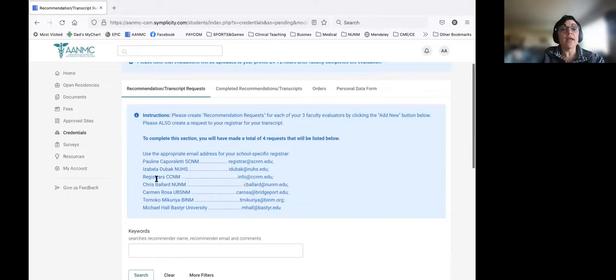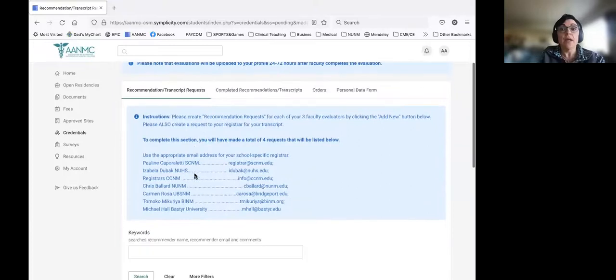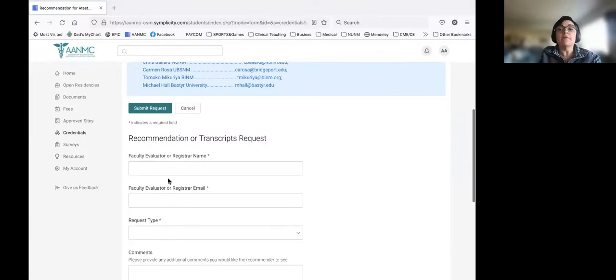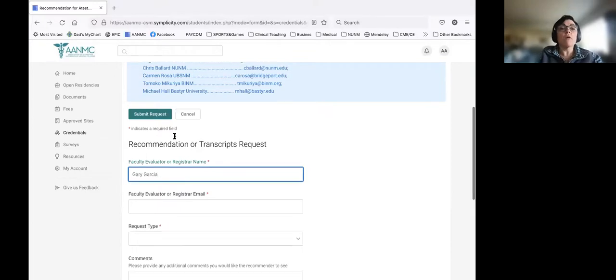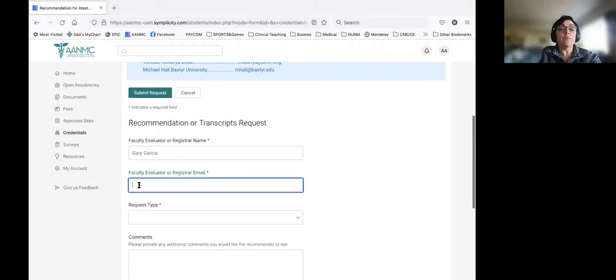And we have the names of the folks to request your transcripts from based on the school that you're graduating from. And I would go down here and I would say add new. And let's just say that Dr. Garcia was my supervisor on a couple of shifts. I would fill out his name here. So Gary Garcia. Or if I was a graduate or going to graduate from NUNM and looking for my transcripts, I might enter Chris Ballard's name here. And then I would put Dr. Garcia's email here, et cetera, et cetera.